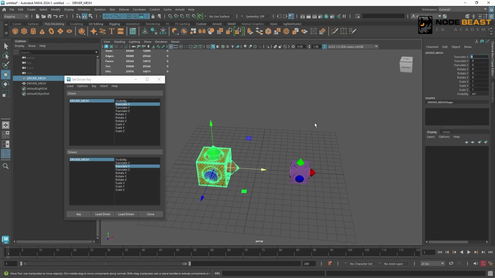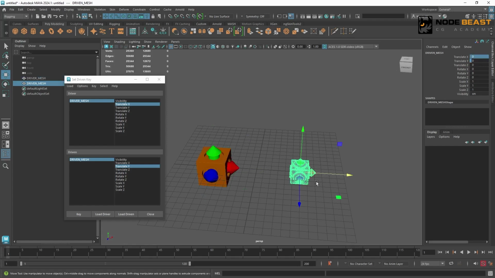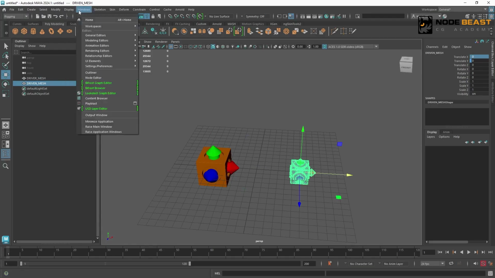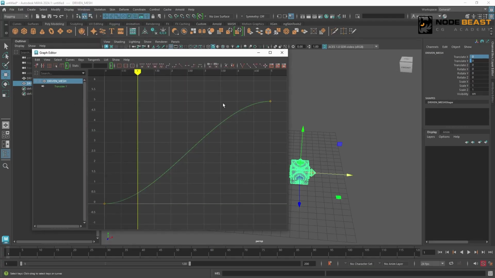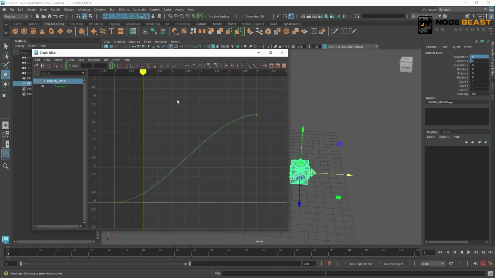As we mentioned before, set-driven key is very similar to animating. It's all about setting these keyframes. So we can also use the animation interface to edit it. So look here. When I select my driven object, and then in Windows Animation Editors, there's the graph editor. Let's open it. Here we'll enter an animation curve editing menu. The operations here are exactly the same as in animation.